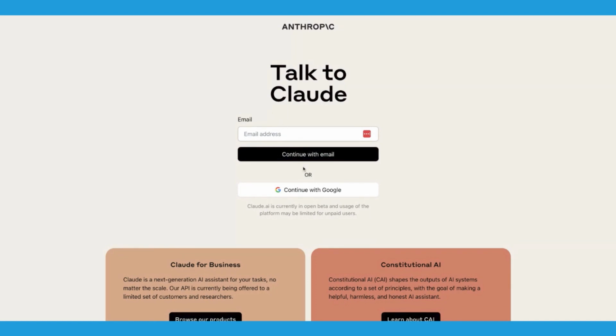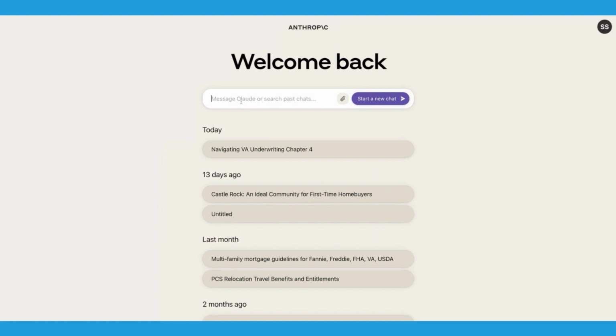So let me see how I'm going to do this. So we literally just click on the login, and for me, I'm already kind of logged into it. I wanted to show you the login screen, so that's what that looks like. And then this is what the dashboard looks like for Claude AI.